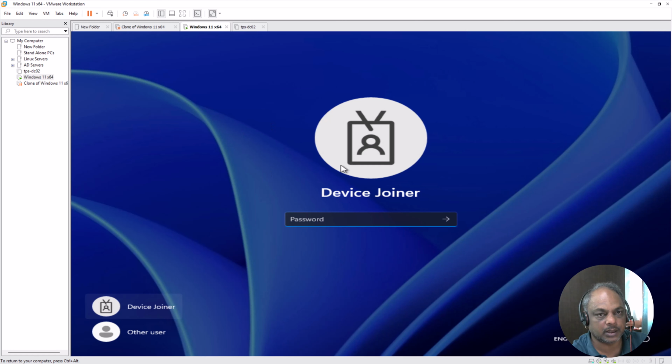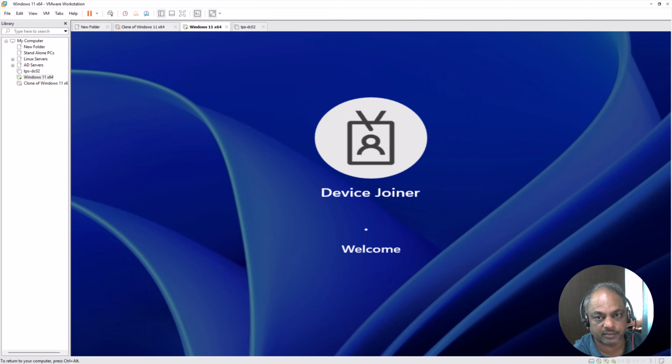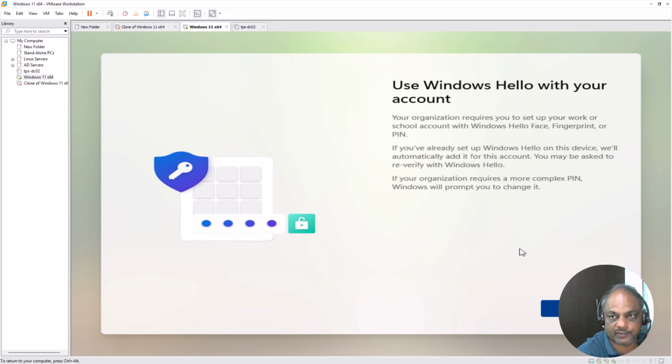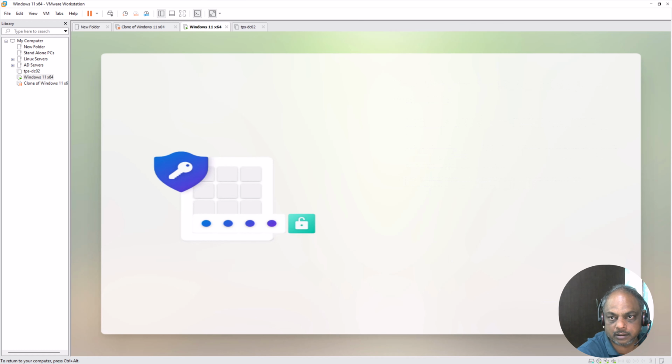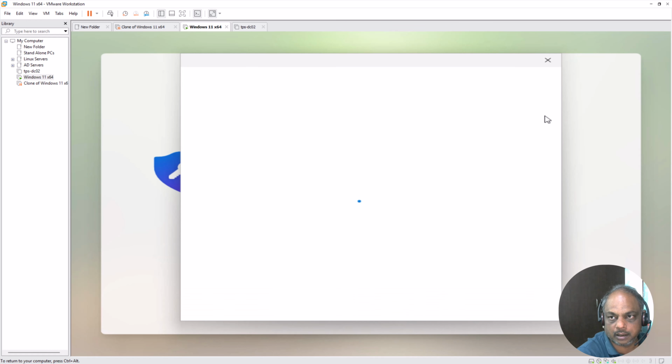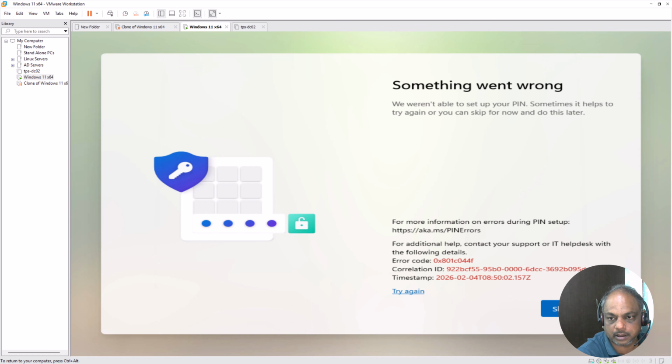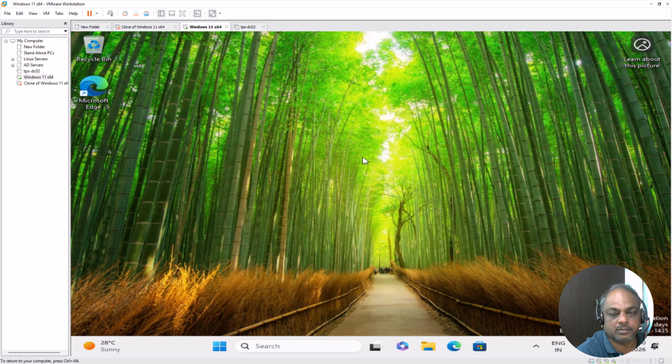If I go to this screen, the device joiner account is there. So we will put in the password. This device is joined with this device joiner account, and it is already configured. The first time you configure, it will ask for MFA and so on, which I have skipped in this video. It is asking for Windows Hello, and you click OK and close it, or actually you can skip it for now. So this is the screen.